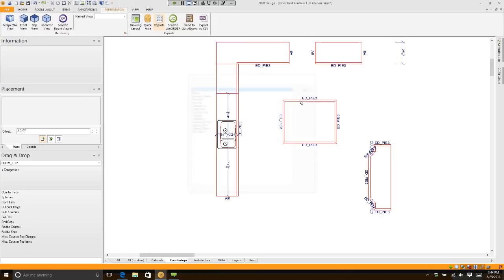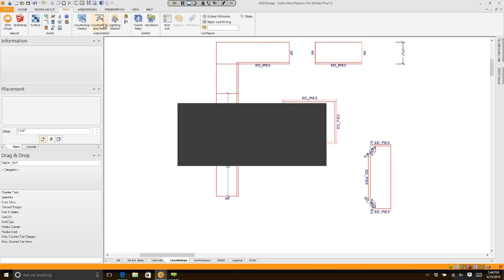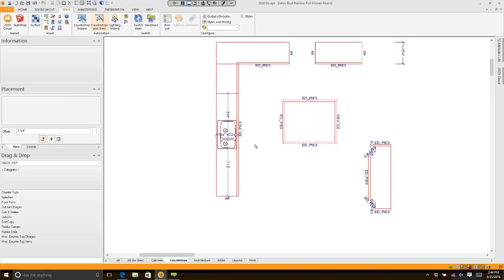Now again, that works when I go to Items and I choose Countertop Wizard. So that is my best practice for laying out countertops. If you still want to use the old way, that's okay. You're just trying to get a countertop to draw, make sure you change that to square foot countertop when you do it. But I highly, highly, highly recommend you use Countertop Wizard.